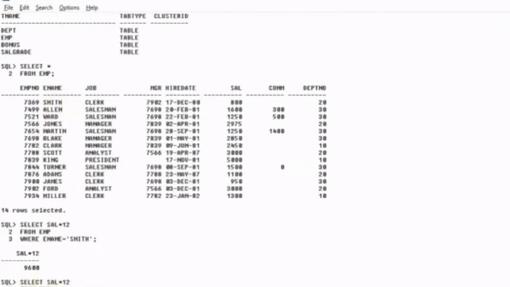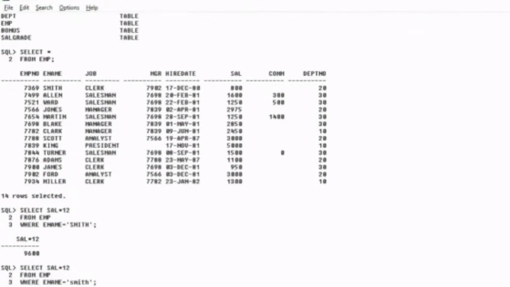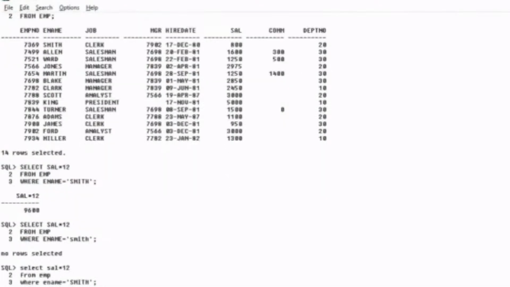These other things you can write in small, as you know that SQL is not case sensitive, so I will show you that also. Now I will write select in small case. Select sal into 12 from emp where ename is SMITH, and I will terminate. Now you can see I'm getting the output, because only the particulars the user is passing have to match with the data which is present in the table.